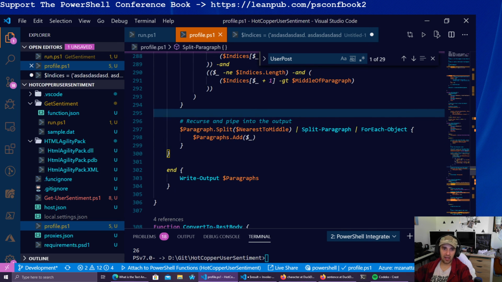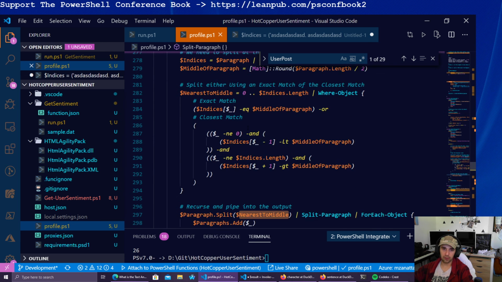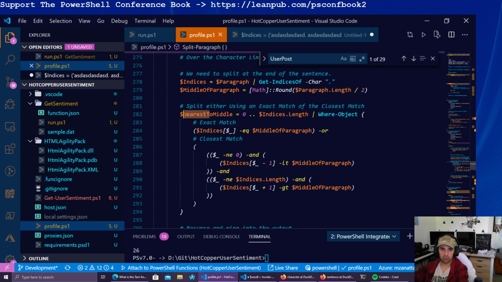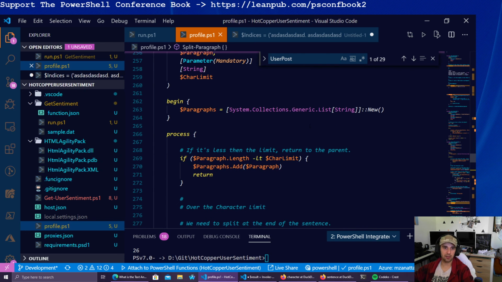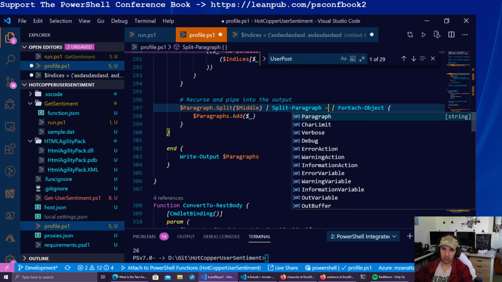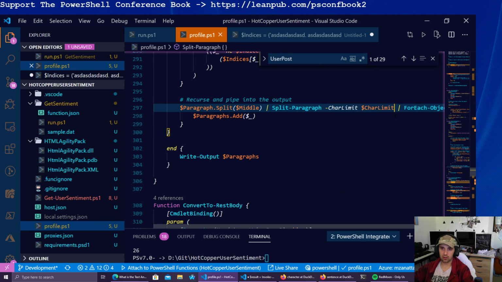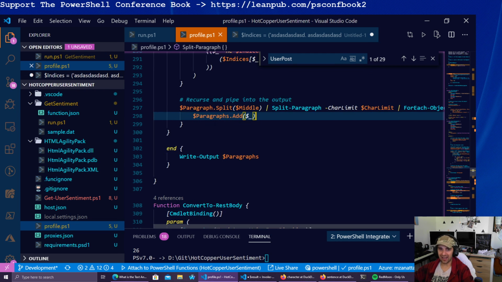Then once it's done that, we need to split it with the nearest to middle variable. I'm just going to call this middle. We split it on that value, and then we pipe the output back into split paragraph. I need to pass the char in there, like so. So we're recursively recalling this, and then on the output we're re-adding it to paragraphs.add. So essentially we're just adding it all back.